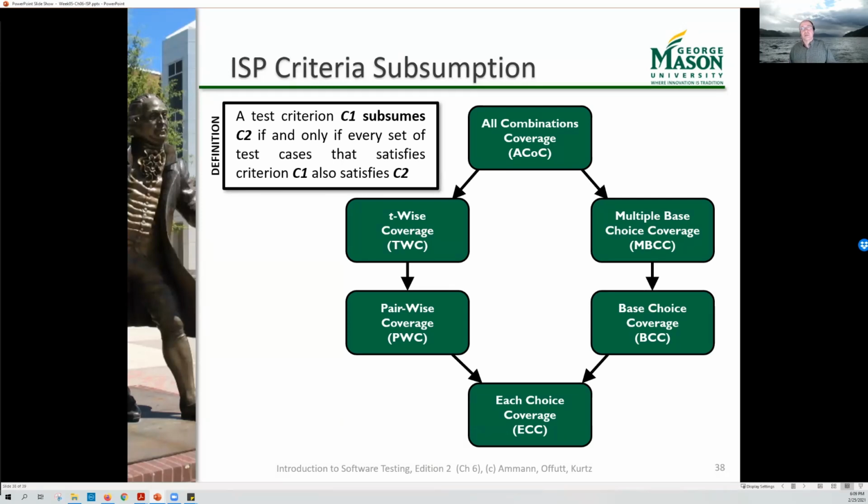On the other side of the subsumption graph, we have base choice coverage. If I satisfy base choice coverage, I'm guaranteed to satisfy each choice coverage. If I satisfy multiple base choice coverage, I'm guaranteed to satisfy base choice coverage. And if I satisfy all combinations, obviously I'm guaranteed to satisfy everything else. The interesting thing here is that there is no guaranteed subsumption relationship between, for example, T-wise coverage and base choice, or between multiple base choice and pairwise, right? We can't guarantee that that's the case.